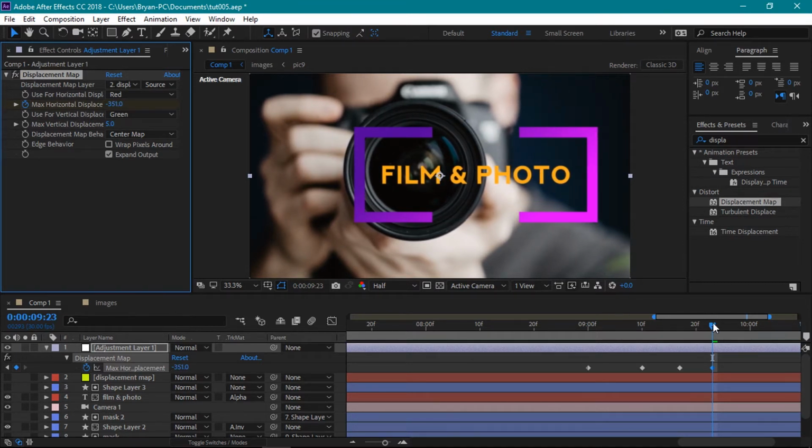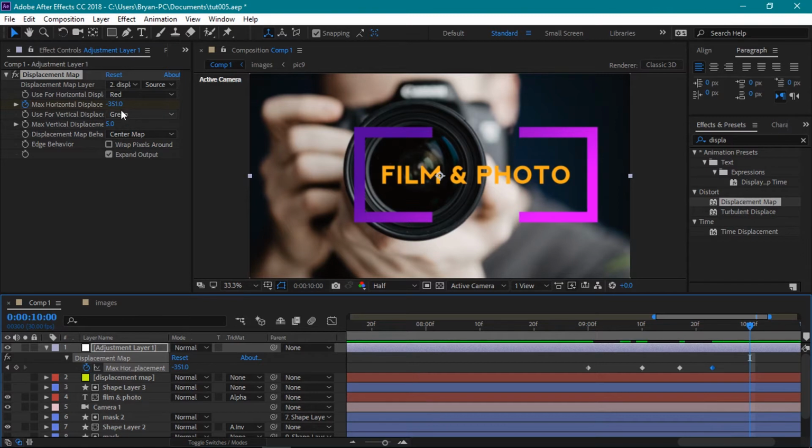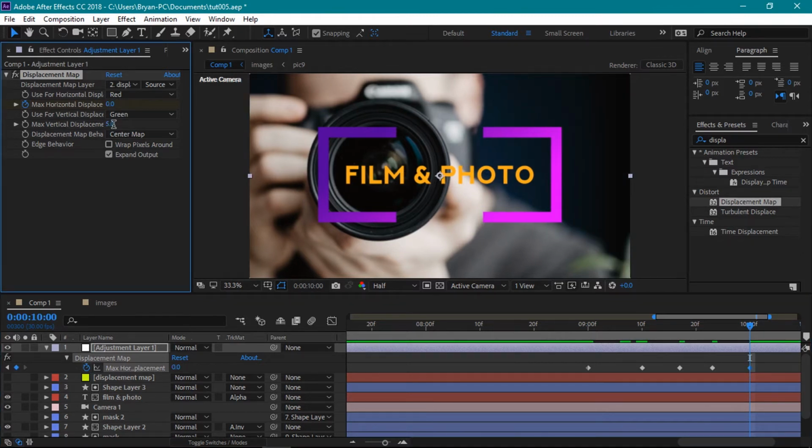Finally move forward to the 10 seconds mark. Then set the max horizontal displacement value to 0. Also set the max vertical displacement to 0. Because we don't want a vertical displacement.